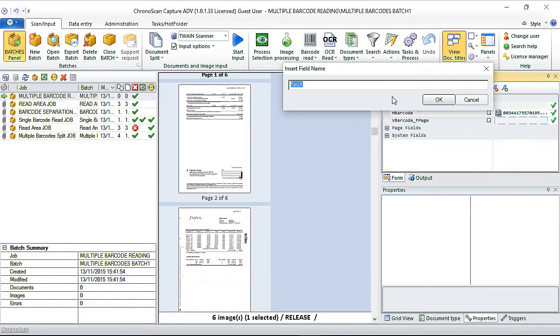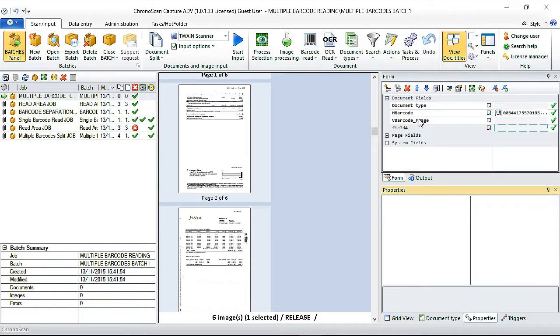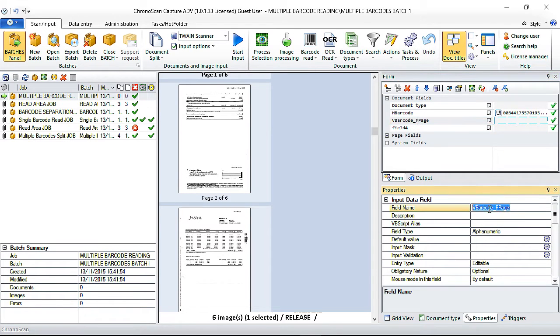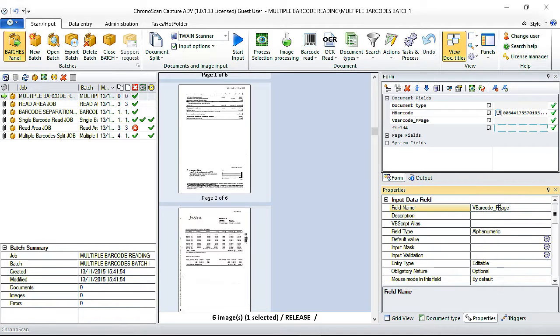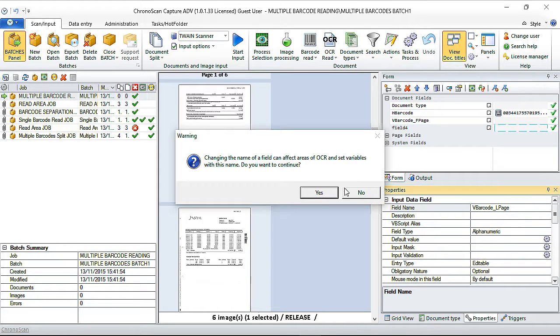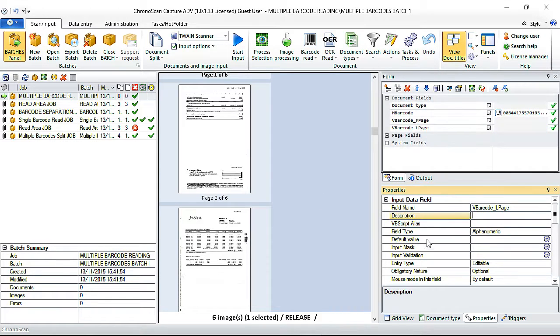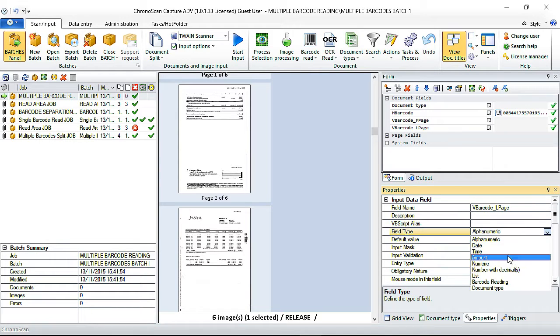Let's create another one, and we can copy the name over and name it here. The only difference is that instead of first page, we have last page here. We click yes. It won't make a difference, then renaming the field. And let's change it. That one is field type. I want it to be the last page. I want it to be alphanumeric because we are going to use a Visual Basic script.